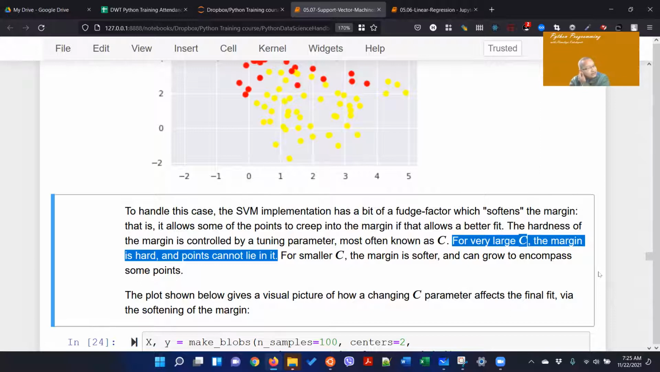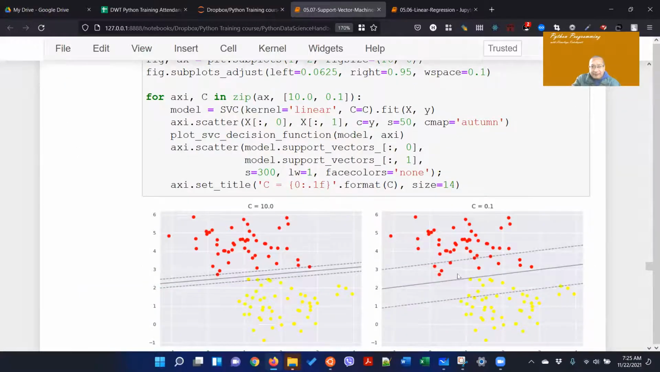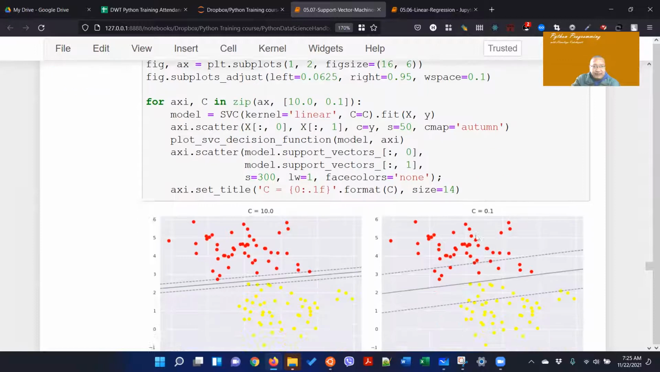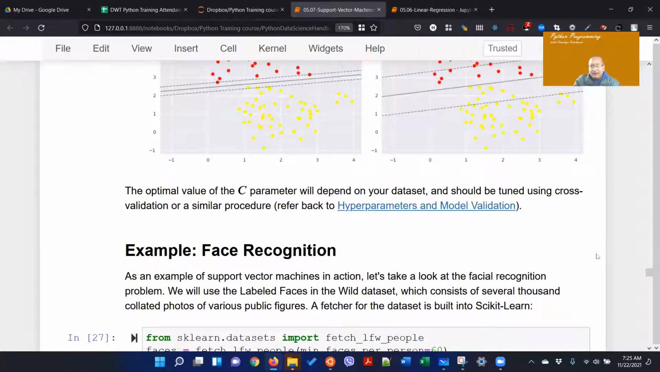So let's try this. If you put C equal to 10, that is still comparatively a bigger number. With 0.1, you're letting the points get into the margin. You're letting them go inside the margin. So we have some examples here.